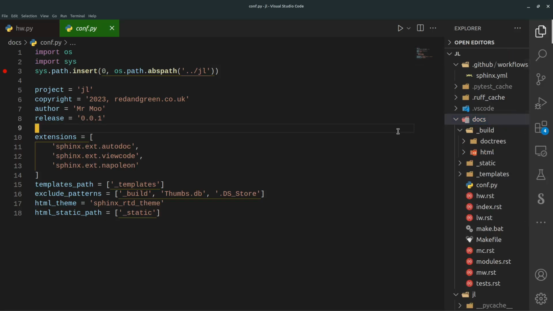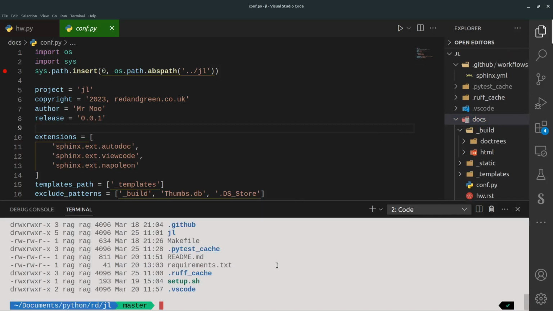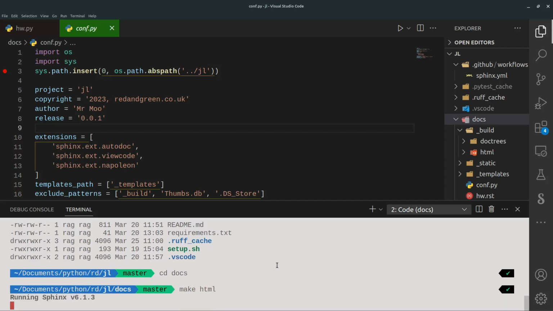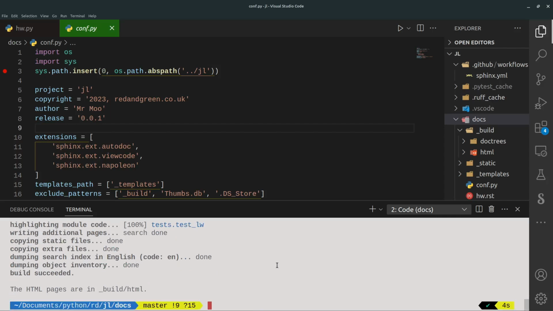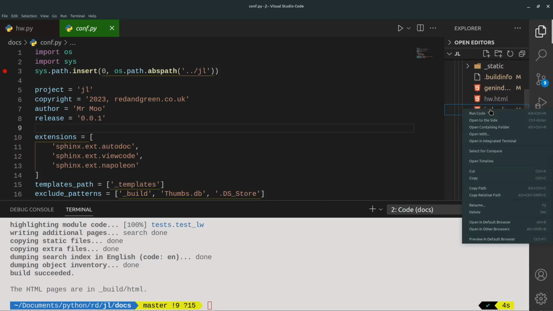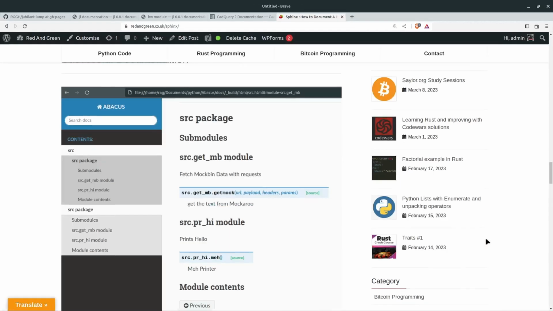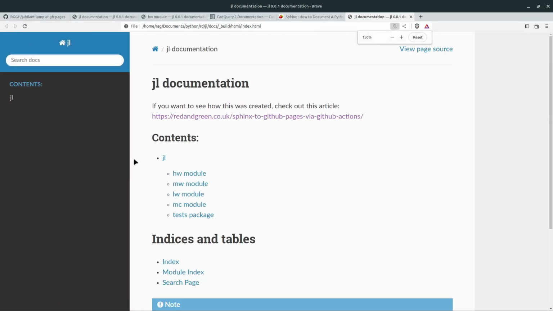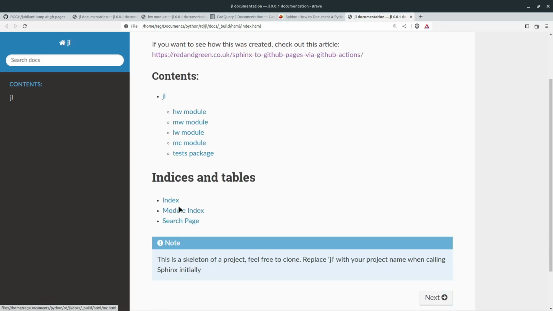So if I run make html, you can see it running. And if I go into HTML now, preview browser. Now I've rerun it, you can see it's built me the latest full complement of files, HWMW. So long wave, medium wave, I don't know. So tests as well.